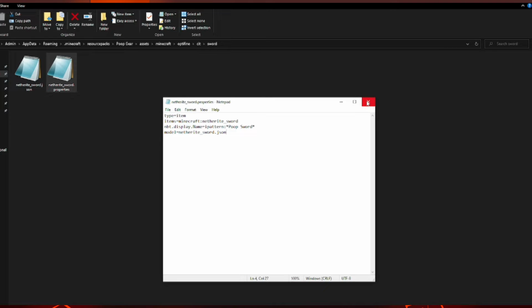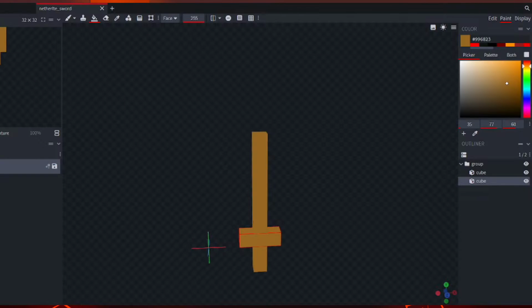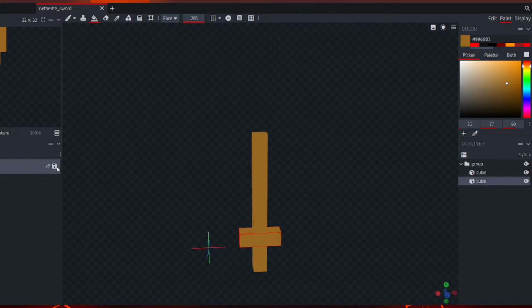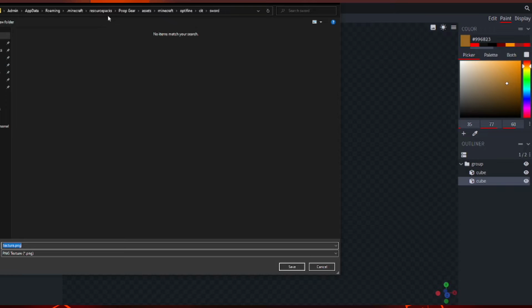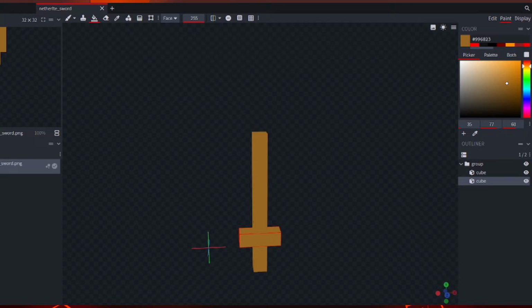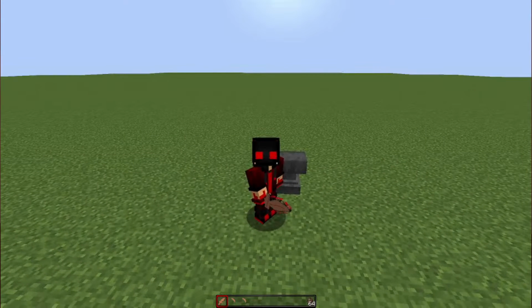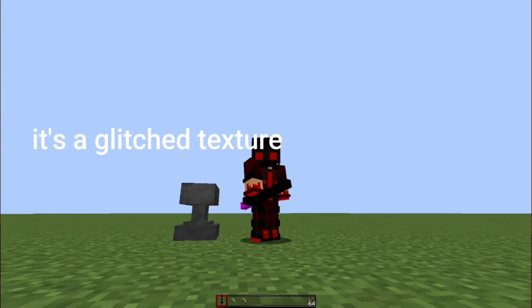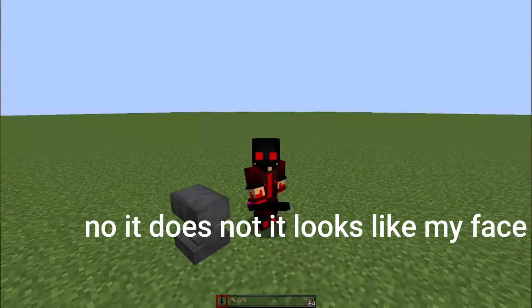Alright, done. Now I actually forgot to export the texture, so come here, press the save, relocate here to the sword, and you're just gonna name it whatever you want, netherite sword. It's gonna be named netherite sword, why not? Okay, so come back to your Minecraft and I'm gonna reload my texture pack. Okay, so wow, this looks kind of cool.